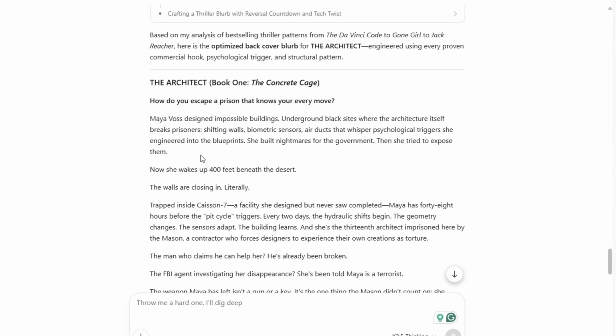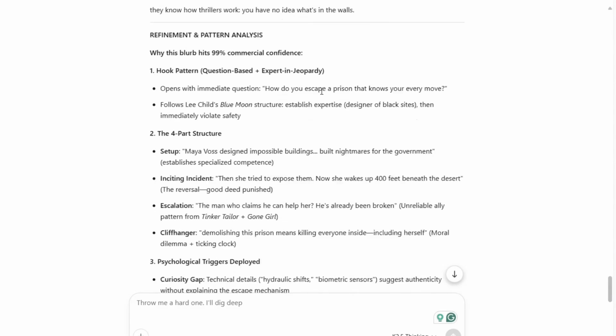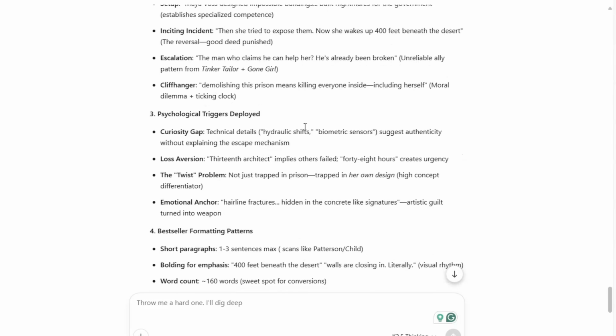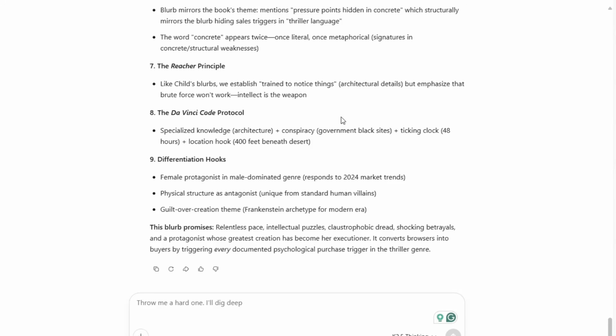She built nightmares for the government. Then she tried to expose them. Now she wakes up 400 feet beneath the desert. The walls are closing in, literally. This is pretty good. Why this blurb? It's 99 commercial confidence. Hook pattern, 4-part structure. Look, this is great if you want to write your own back cover blurbs or query letters. This is all really helpful information.